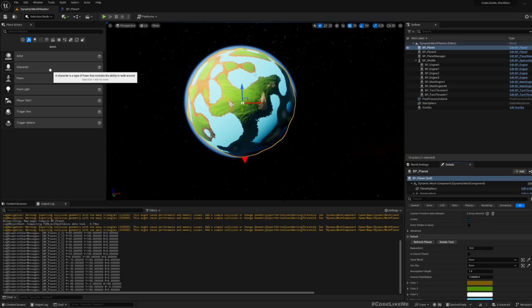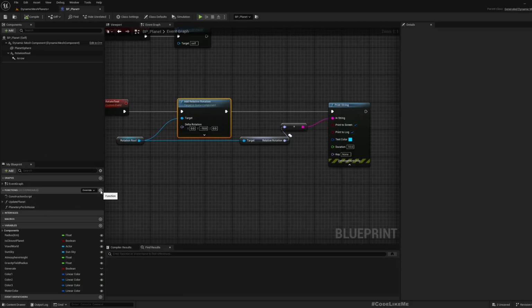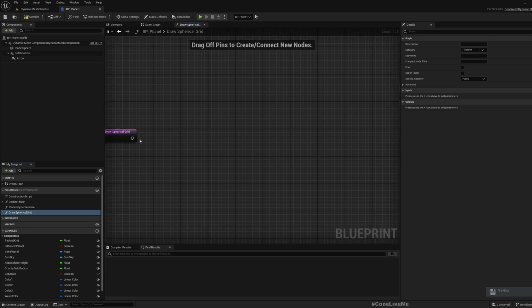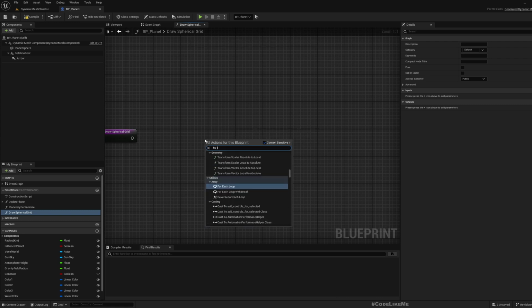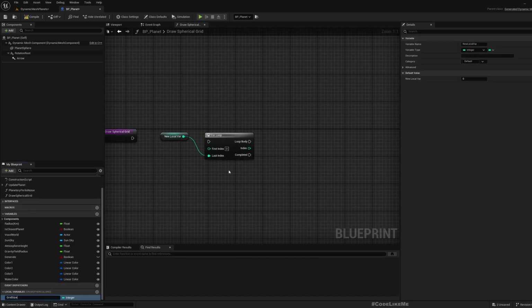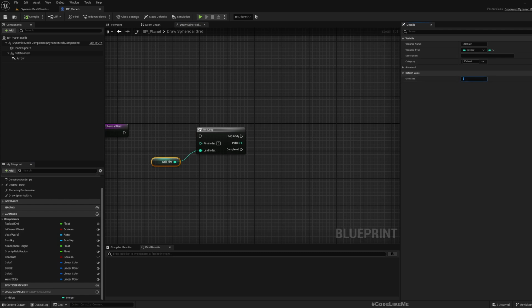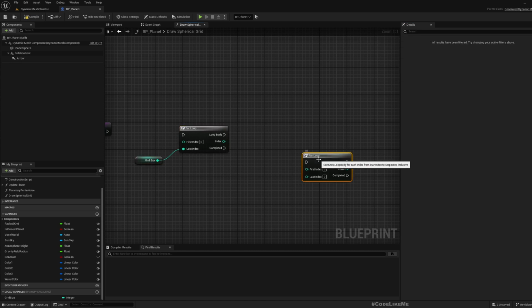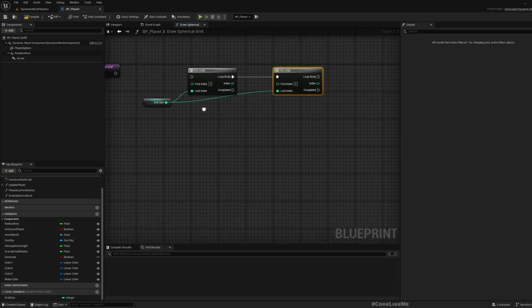Alright, now with that knowledge, let's add a new function, draw spherical grid. Okay, so we know that we're going to need two for loops. So for loop starts from 0 to last index. I'll promote this to a local variable, let's call it grid size, and I'll make it 10, and then another for loop. Here also I'll use the same grid size.